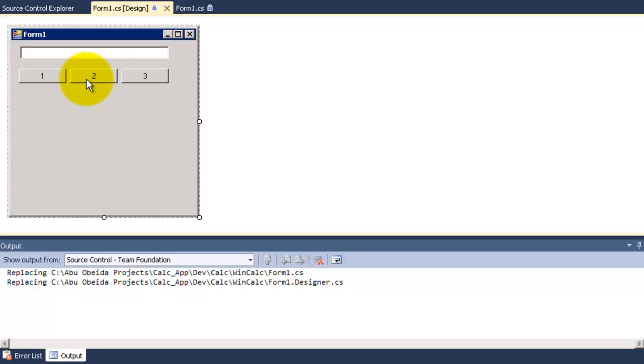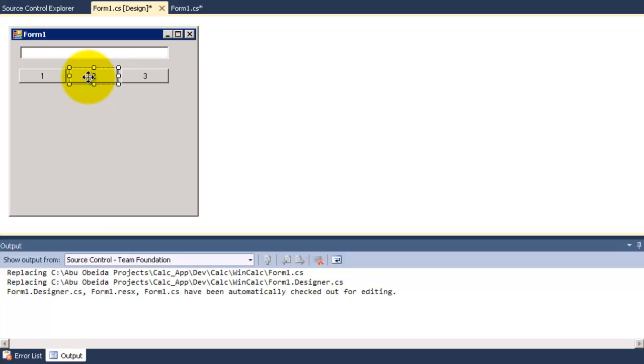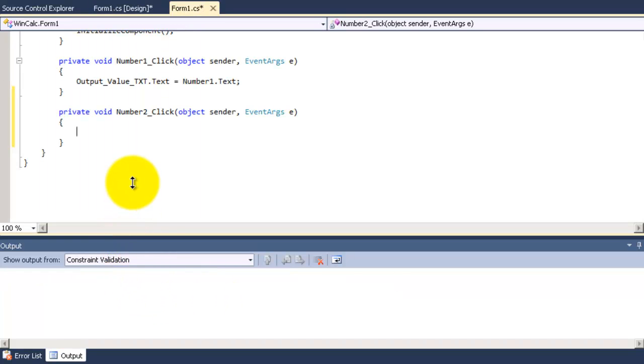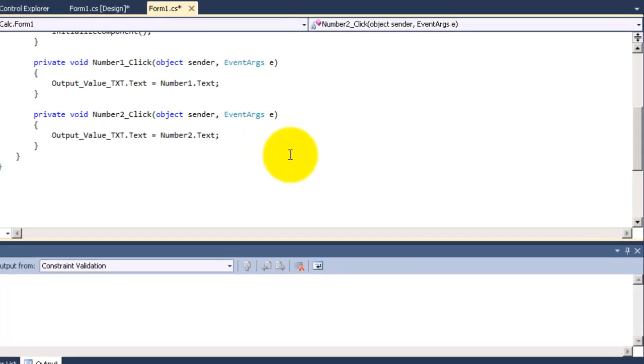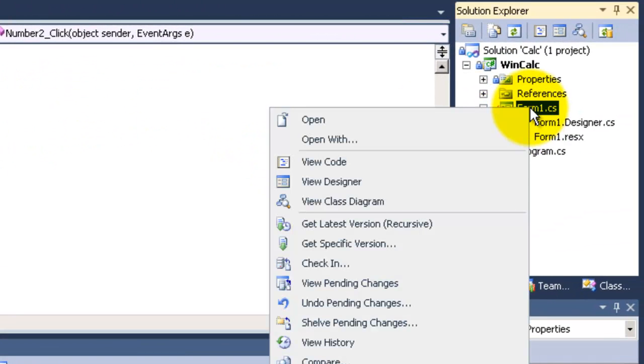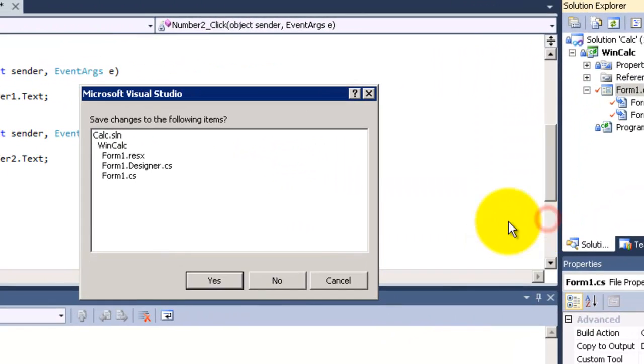Now on the Abu Ubaida machine, I will write code for button 2. So now the project here has been checked out for Abu Ubaida, and he will write his piece of code for button 2. And now we're gonna check in the changes. Right click on form1.cs and check in.